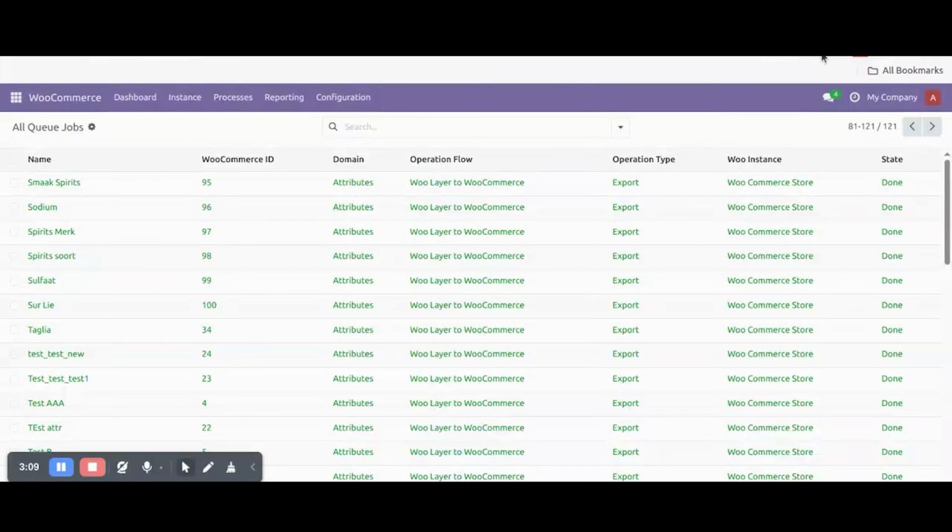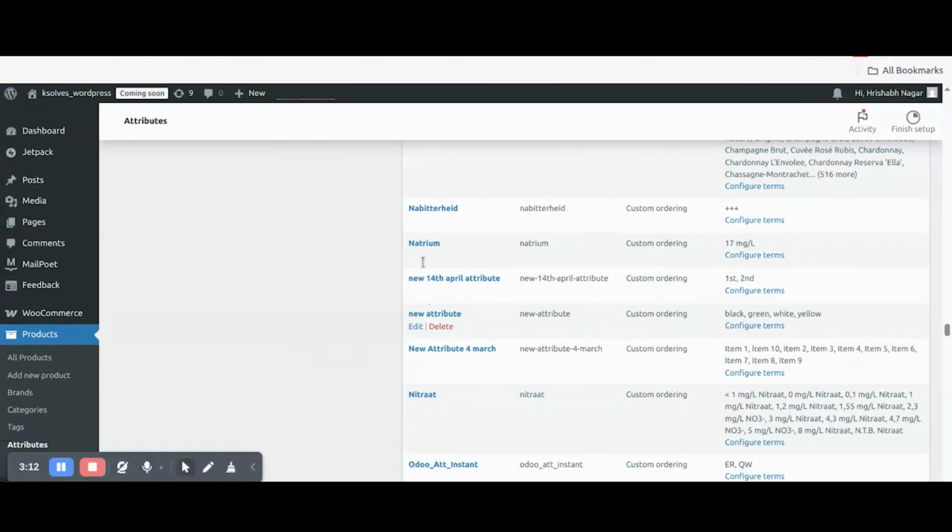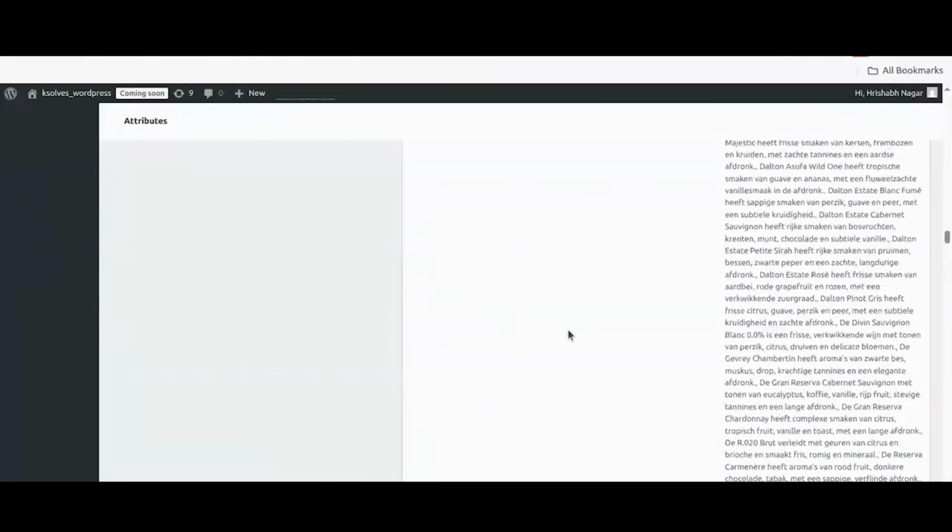And that's how easy it is to sync attributes between Odoo and WooCommerce using the Ksolves connector.